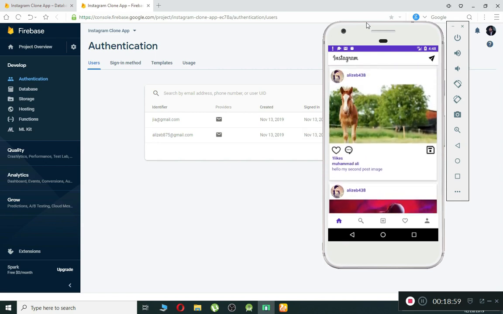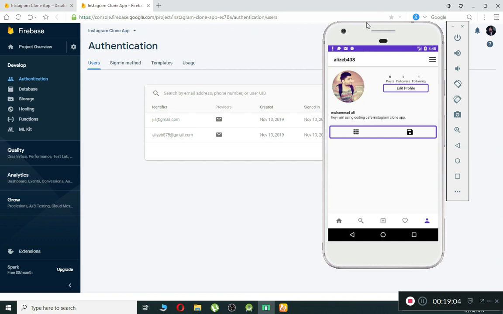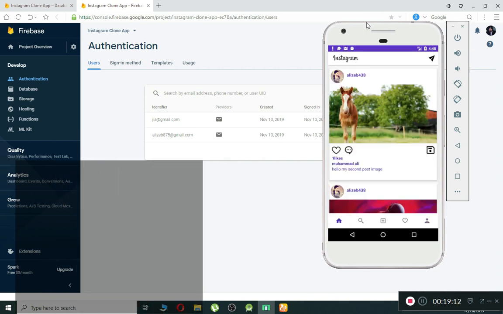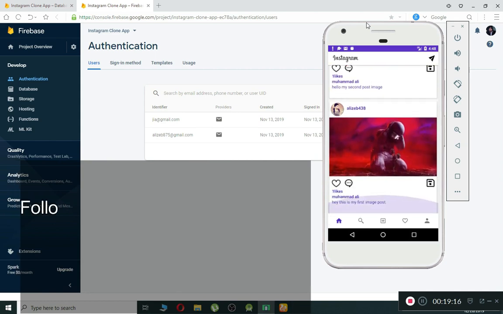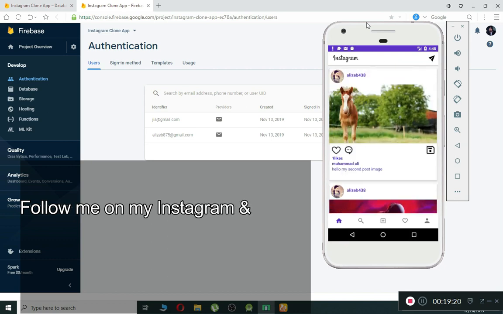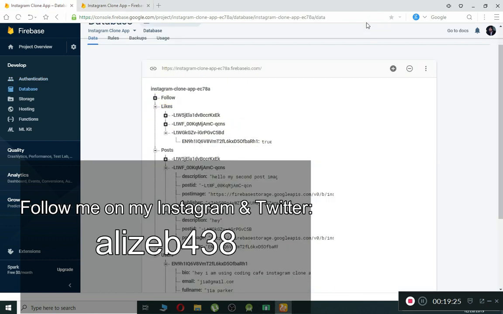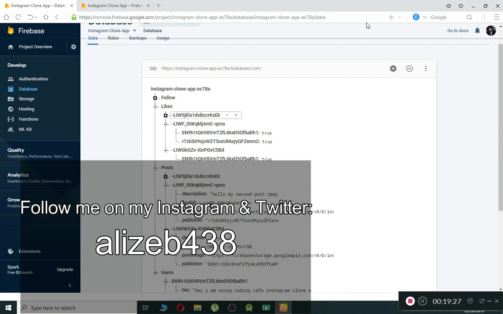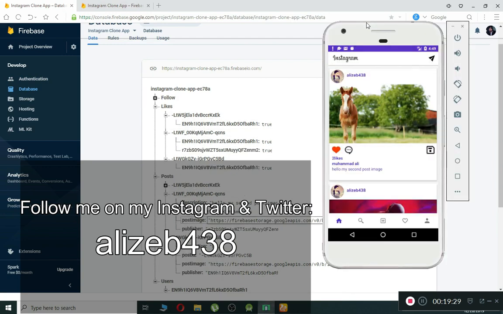I mean, my own posts. If you come here, you can see Muhammad Ali. You have to just click here on this profile. Here you can see Muhammad Ali, and if I come here, these are the likes. Gia Parker liked this post of mine, as you already saw a few minutes earlier. Now if I click here, you can see 2 likes. Also you will see the changes here. So this is the information being stored here.